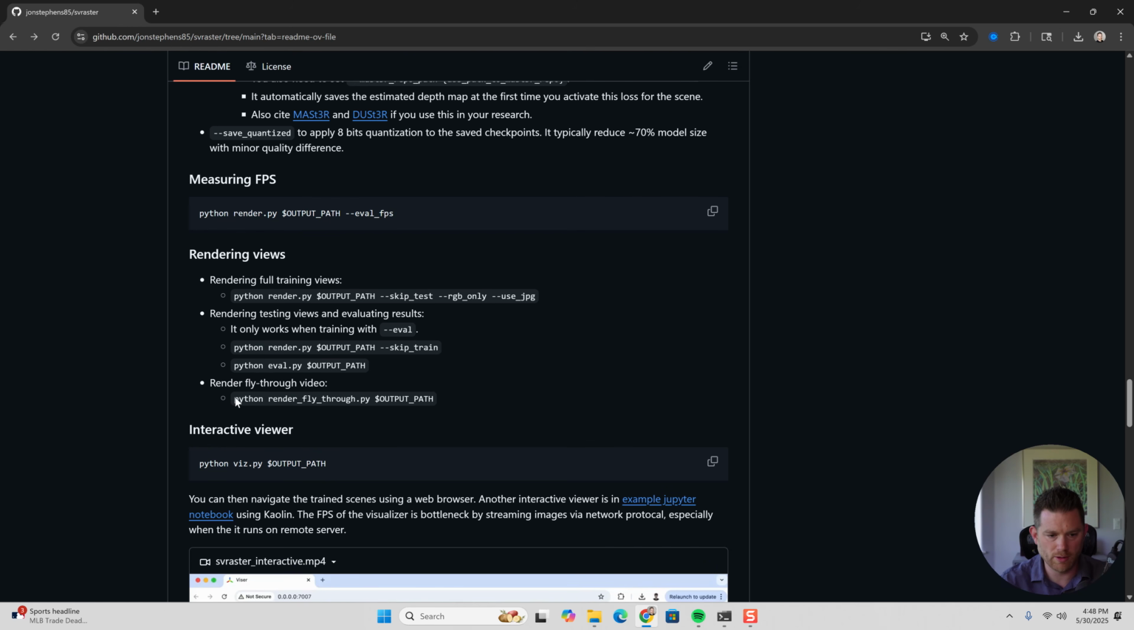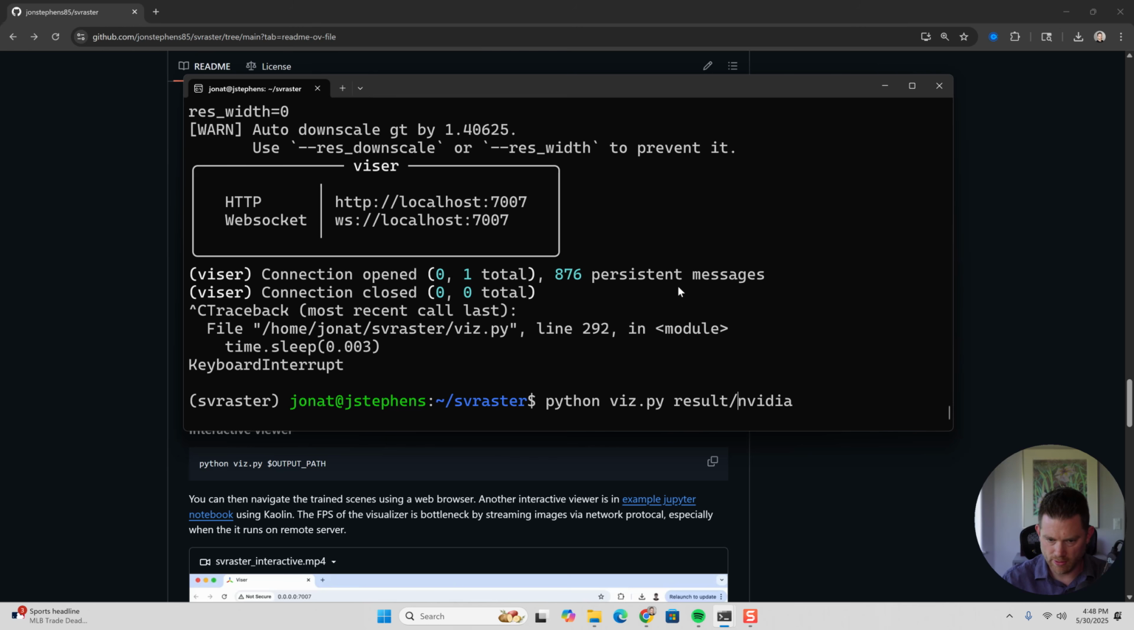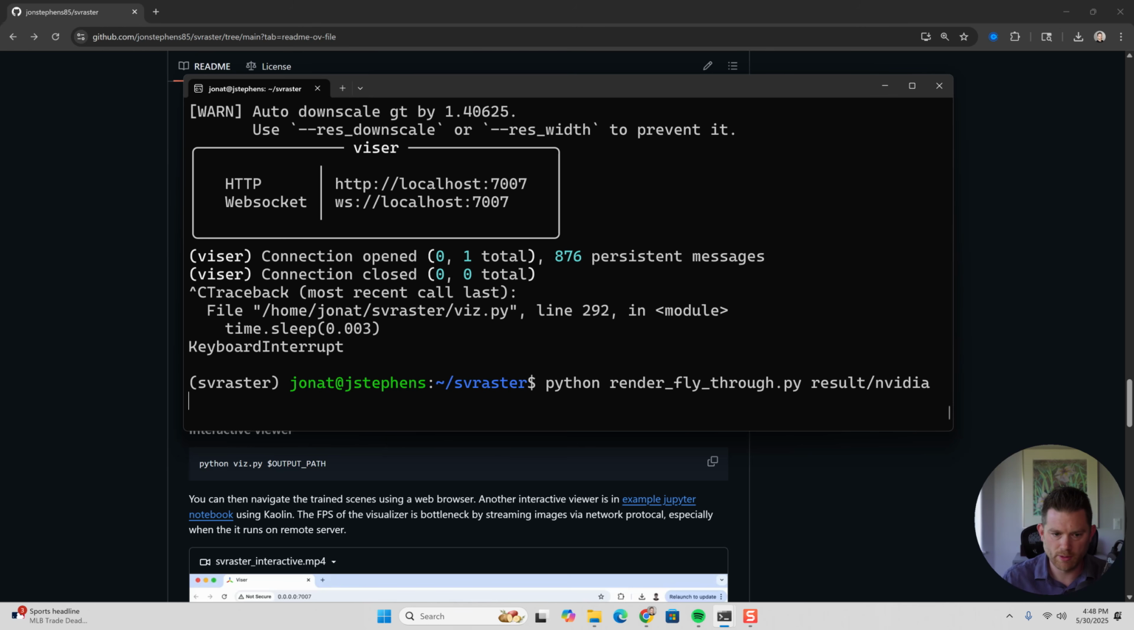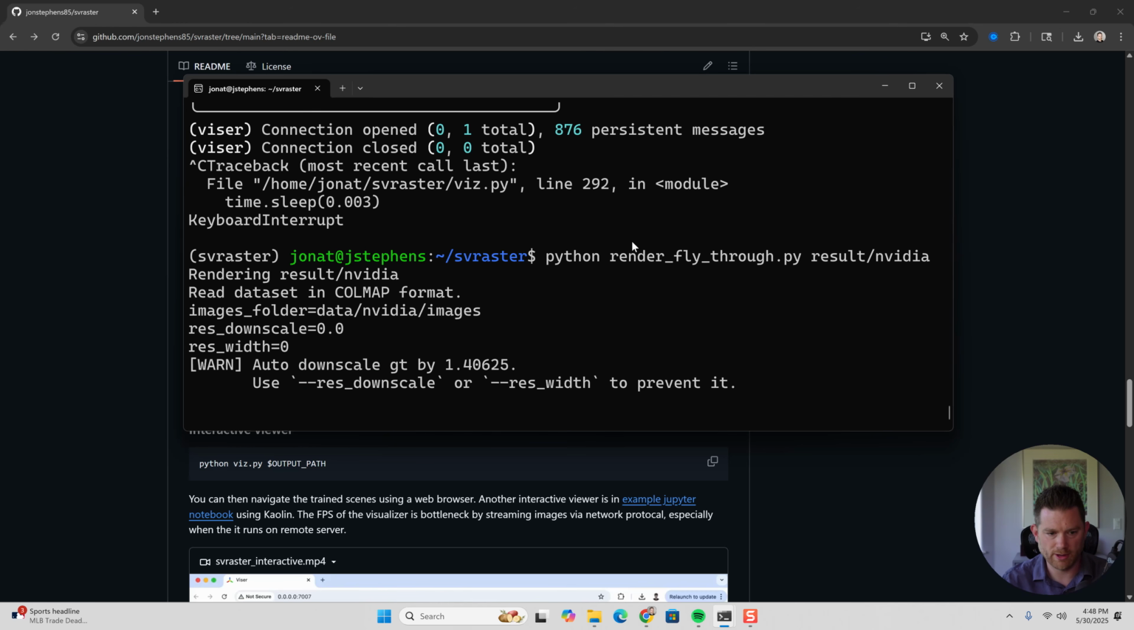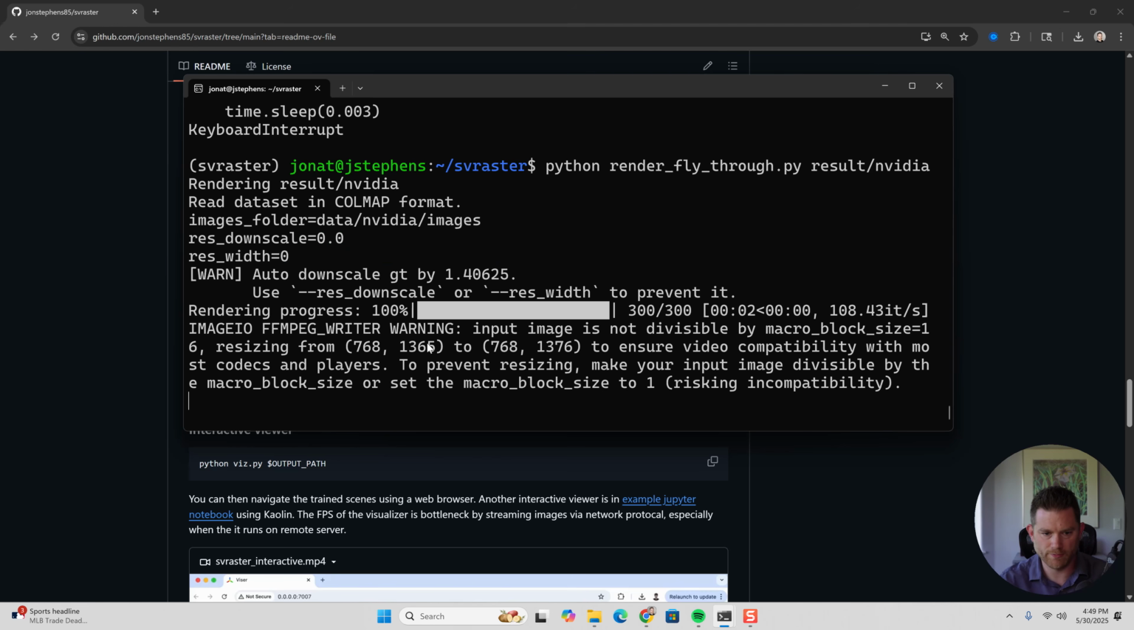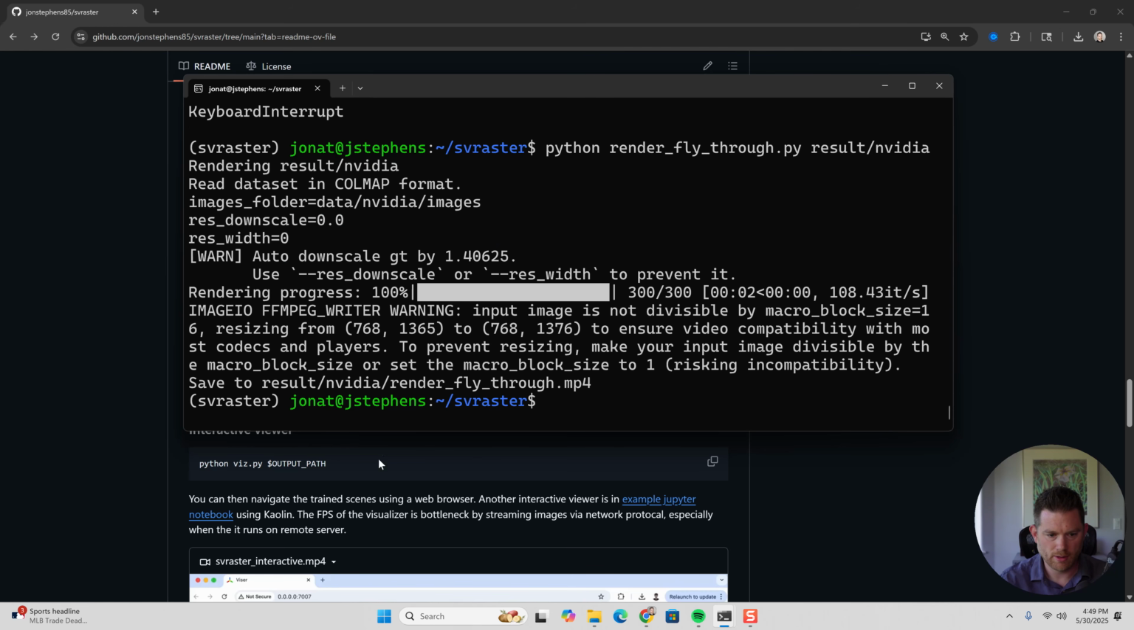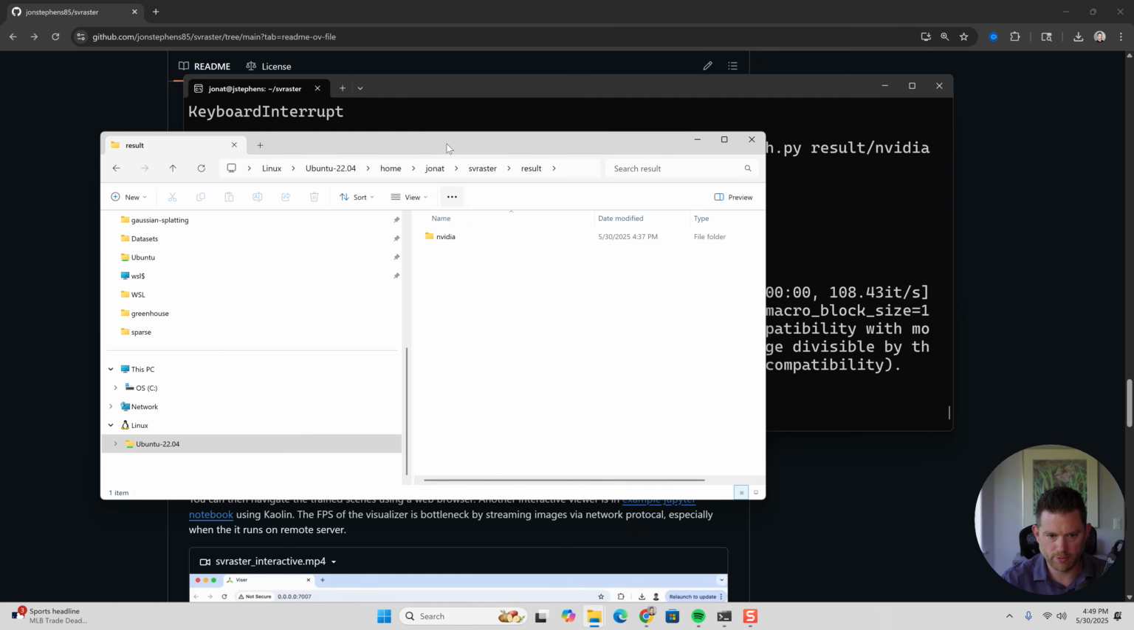So let's try rendering a fly-through video. So it's just going to be like our last thing we did with the viz, but instead of Python viz, it's Python render fly-through. We're just going to enter, and you're going to see exactly how fast it's going to be able to render this. So bam, super fast. It's going. And now it put it in this results NVIDIA fly through. So let's see what that looks like.